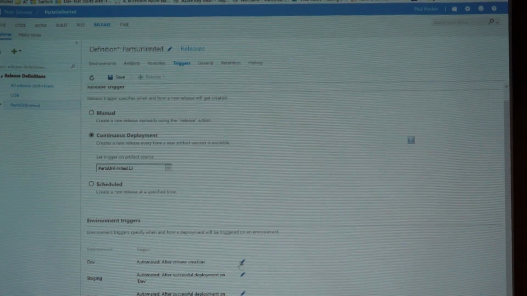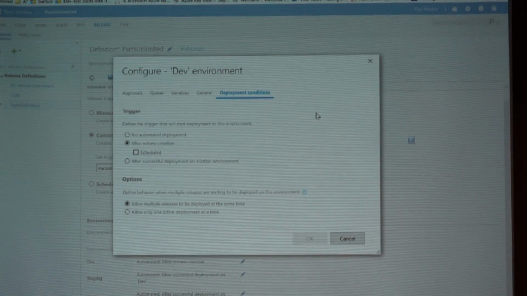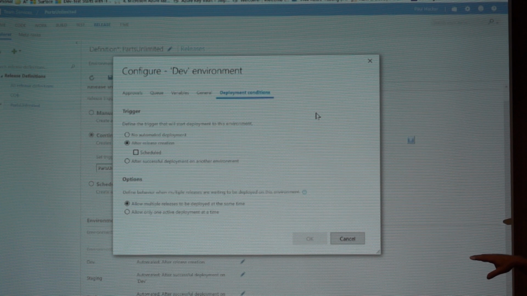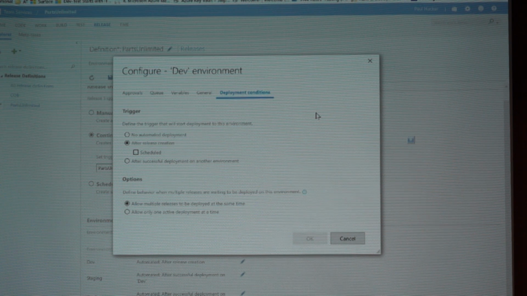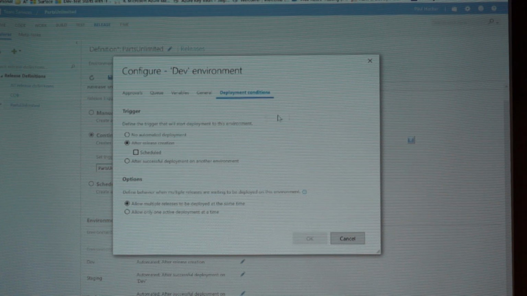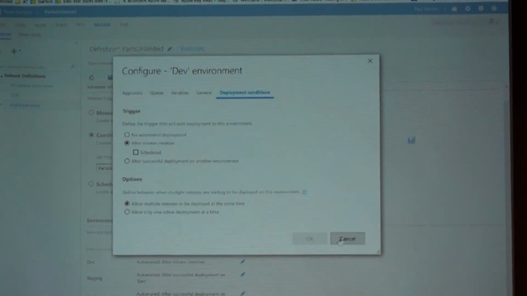So for example, in dev, I click on this, and it's going to pop up this deployment conditions. And what this basically says is we can trigger this thing after a release creation. So once the release is created, I want you to go and deploy this thing right away. Now, in other ones, we'll take a look and we'll see how you can use some other options here. And then we're going to allow multiple releases to be deployed at the same time if we like. Or we can say just one deployment at a time. All depends on how you got your setup.